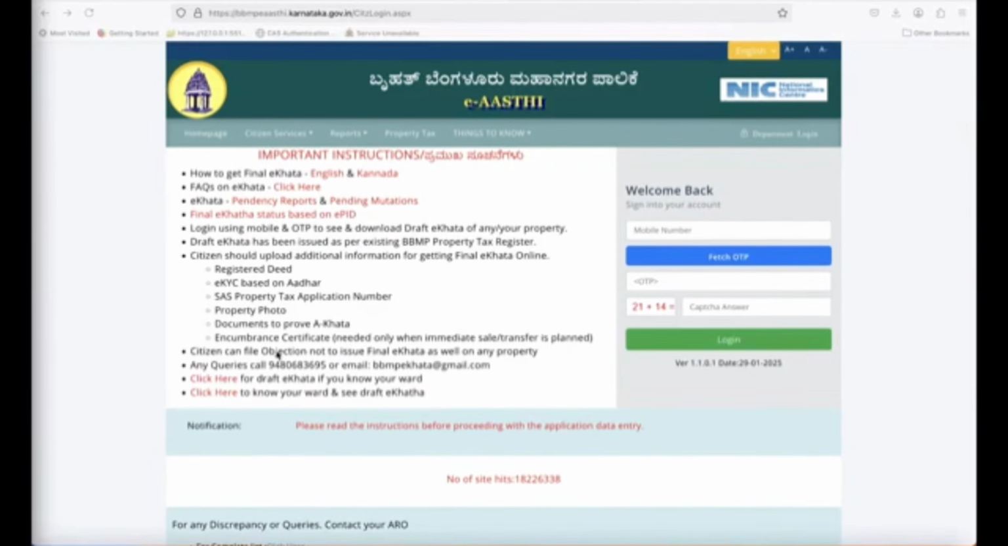Welcome everybody, this is from BBMP, a training video on how you can register the corrections and request the corrections you have in your draft E-Khata and submit it to us. Based on your request, the appropriate corrections will be made after examination by the ARO.